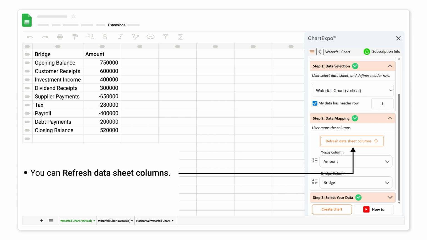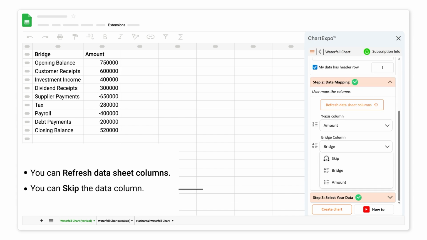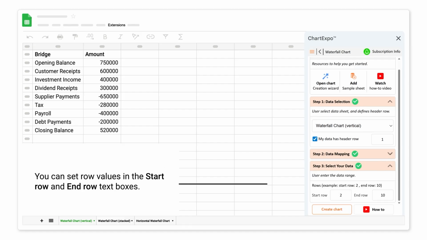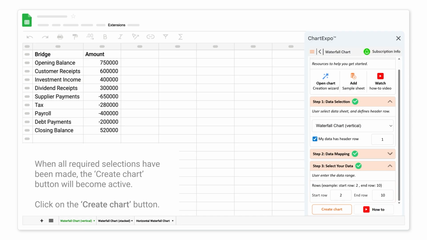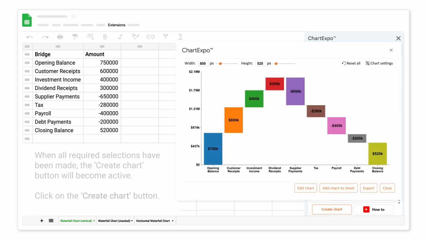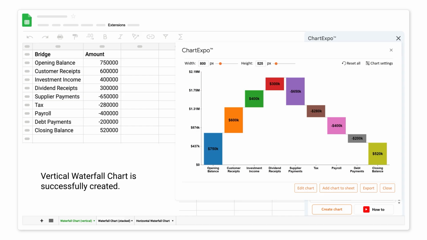You can refresh data sheet columns. You can skip the data column. You can set row values in the start row and end row text boxes. When all required selections have been made, the Create Chart button will become active. Click on the Create Chart button. Vertical waterfall chart is successfully created.